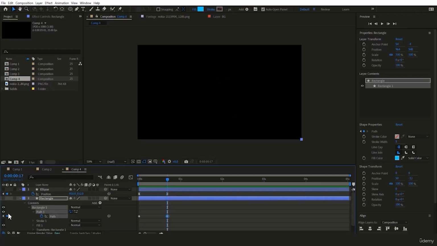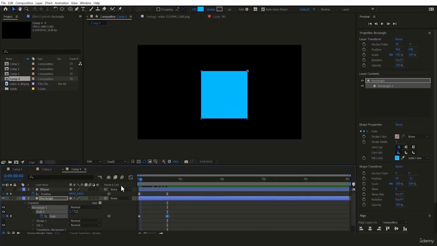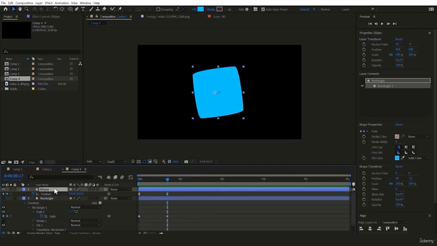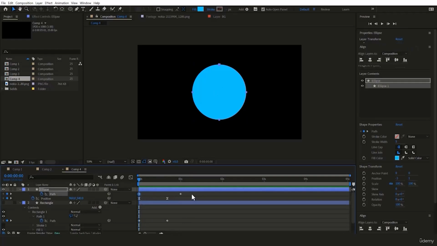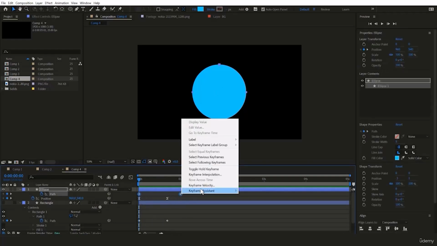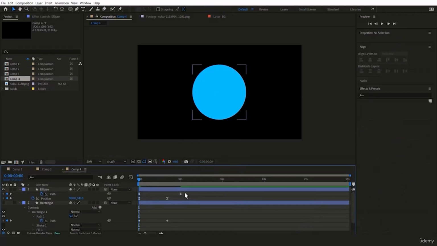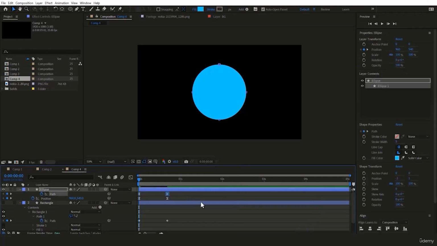And if I turn this on now, sorry, this was the position. However, we had to copy the Bezier path over here, which was this. Just right click, keyframe assistant, easy ease. Now the animation looks very smooth.